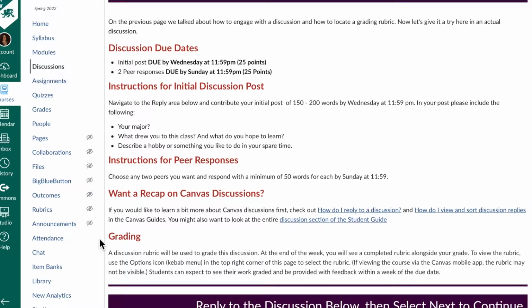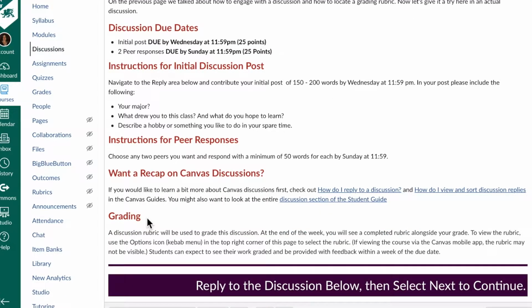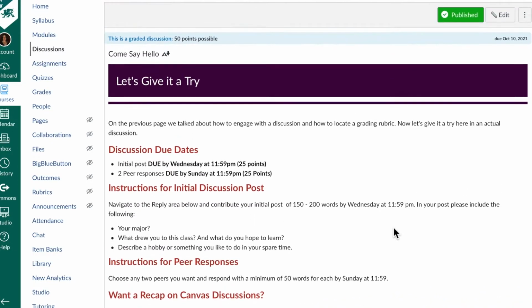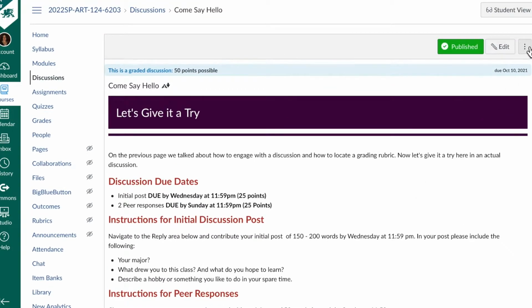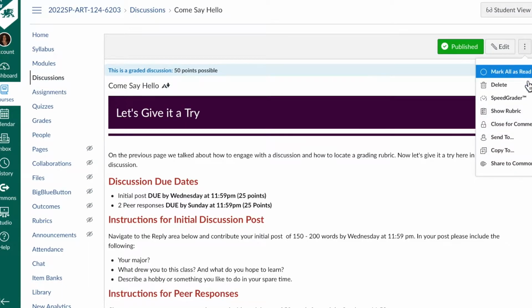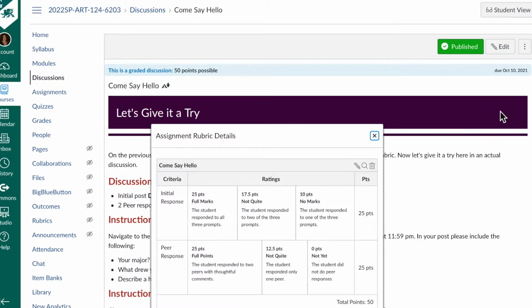Okay. If you need a recap on Canvas discussions, there's a couple of links here that you can go to brush up. The grading criteria is covered in the rubric, which is going to be located in this kebab menu in the top right corner of each discussion. So to locate the rubric, click on this kebab menu and show the rubric.